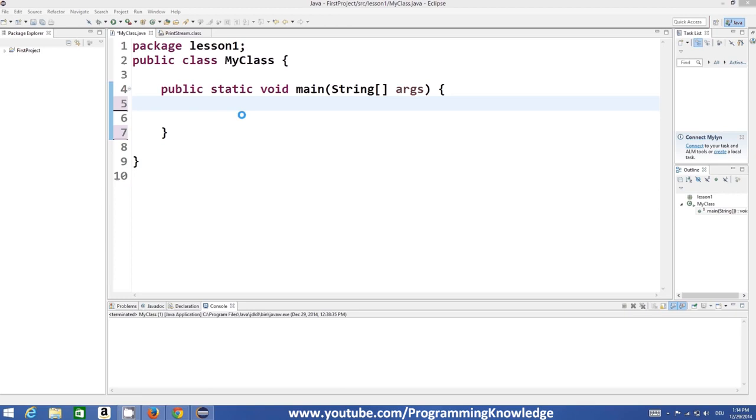Now, what is an array? An array is the same as a variable, but it can store more than one value at a time. But the only condition with an array is that you can only store the same kind of values in an array. For example, if you want to store 10 integers in an array, you can do it. But if you want to store 5 integers and 5 double values, you cannot do it. So you can only store the same kind of data type in an array.